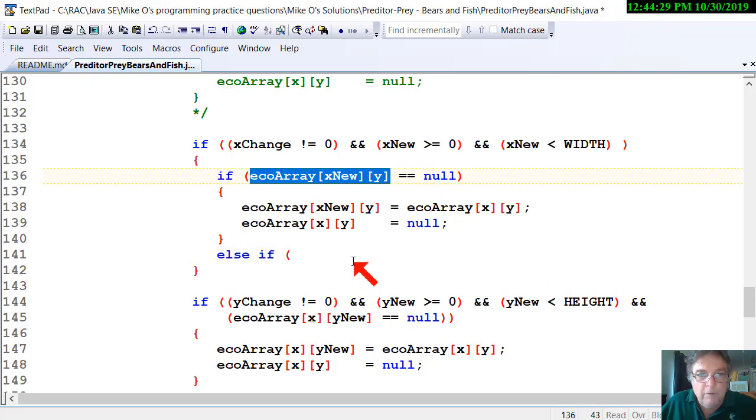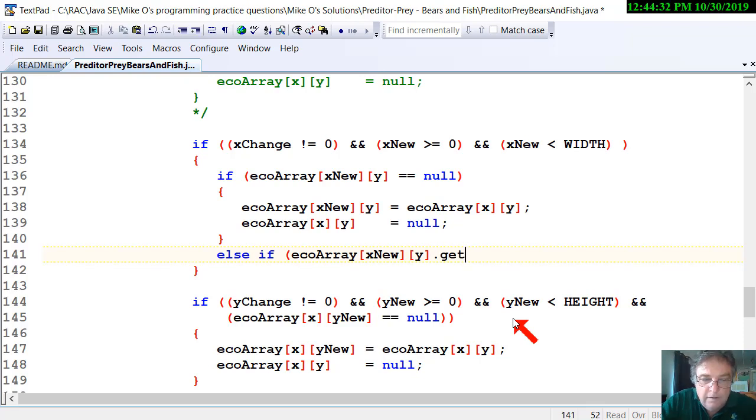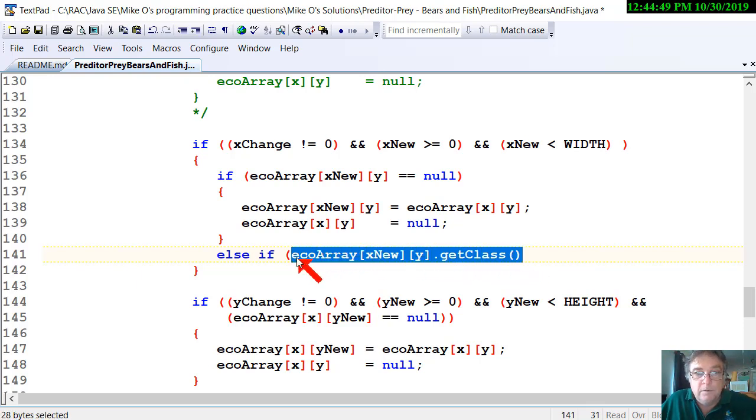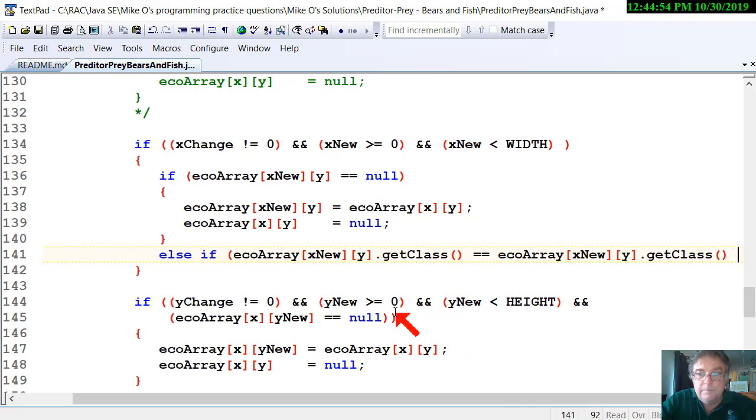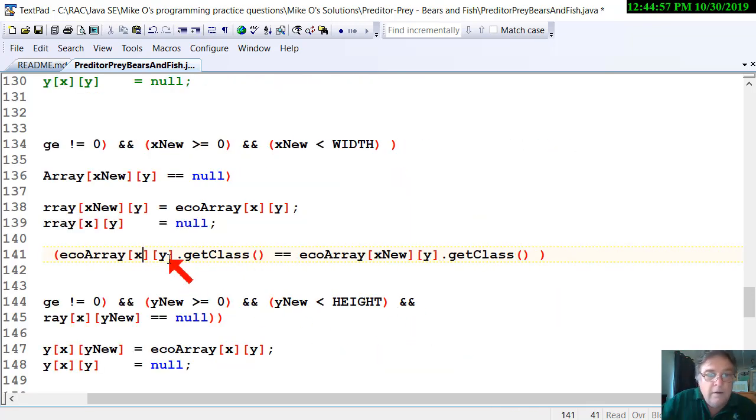Okay, so we're going to get the class of the data where we're moving from, or where we're moving to, and we'll compare it to where we're moving from. And if they are equal, so x and y is where we're moving from, x new y is where we're moving to, and if they're the same, then we're going to create a new little fish.